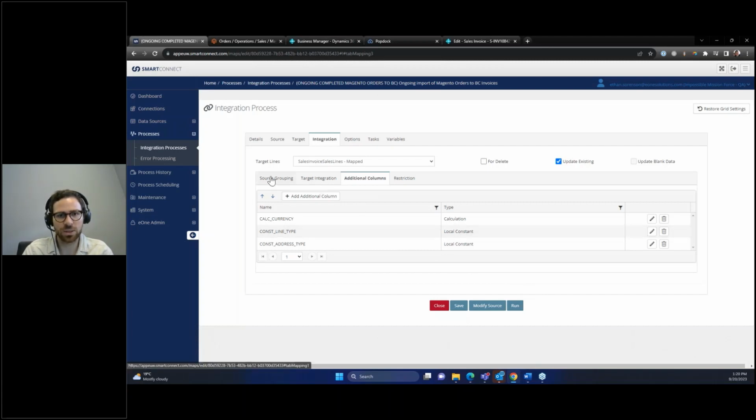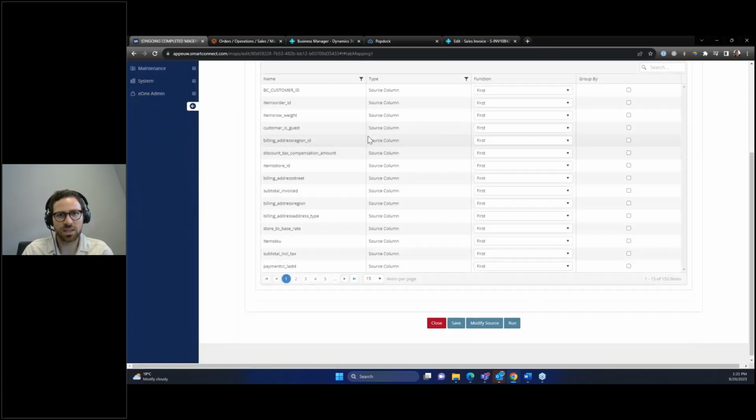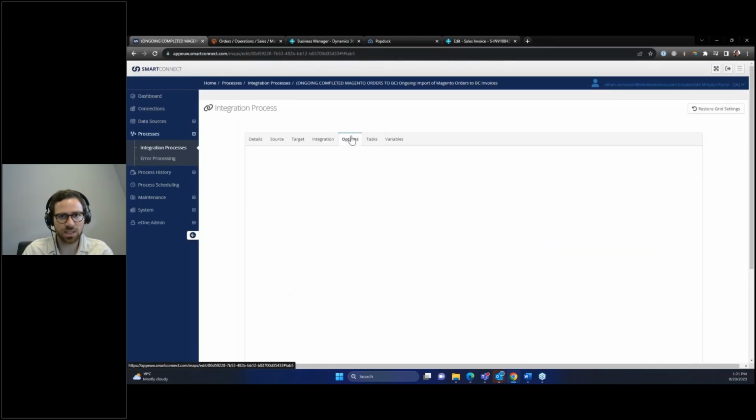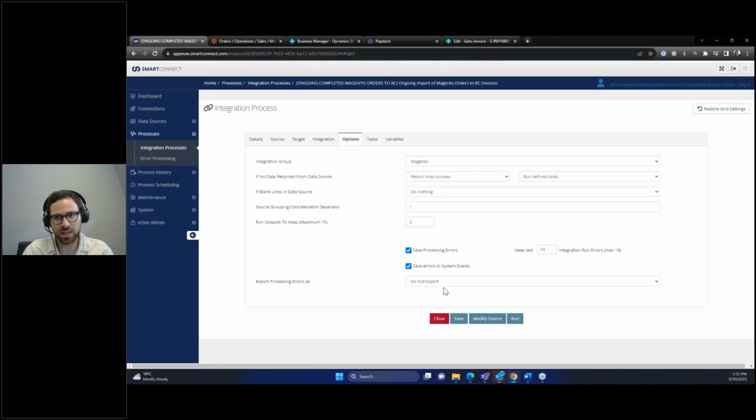Once I'm happy with all of my setup, I can go to the Options tab. From here, I can define if I want it to track errors, which is a good time to mention how we handle error handling. So I'm going to give a little bit of a demo here by trying to process some of this record into Business Central, and we'll see if any of it fails.